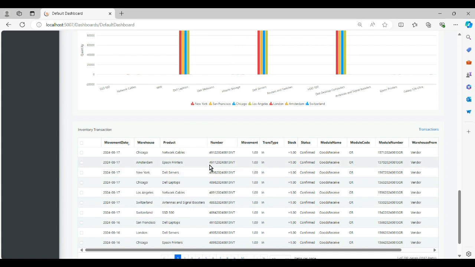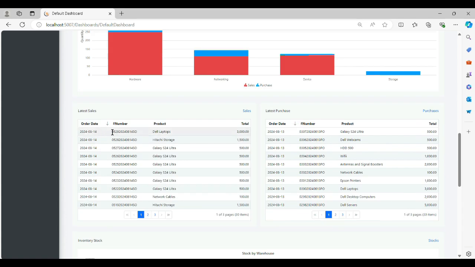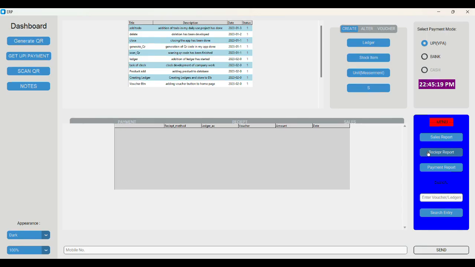Here in the latest sales order, you can see the sales order detail is this one. For Dell laptop, a new sales order has been created. Let me navigate to the ERP application. In the ERP application, if you see, there is a receipt voucher created for the sales order.